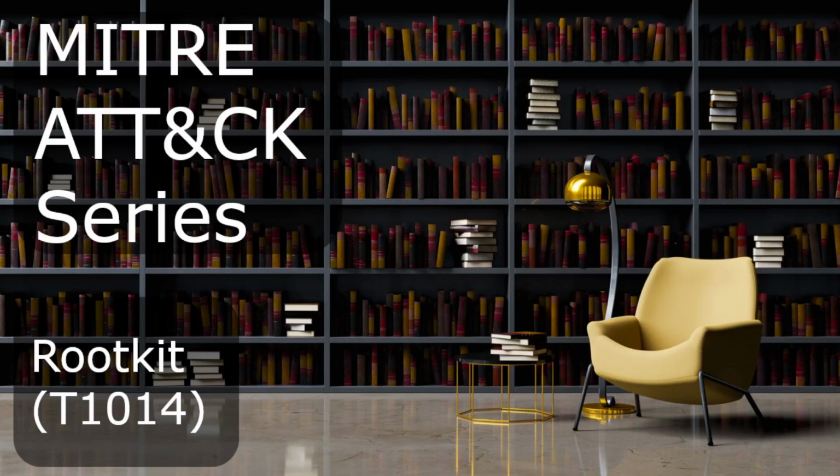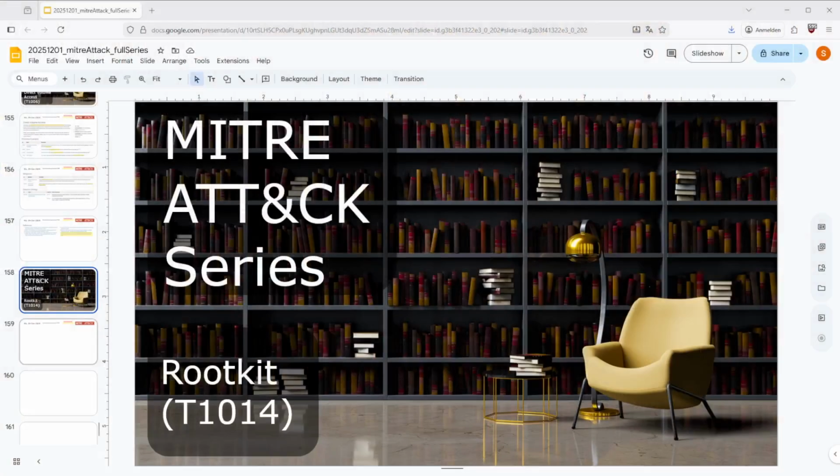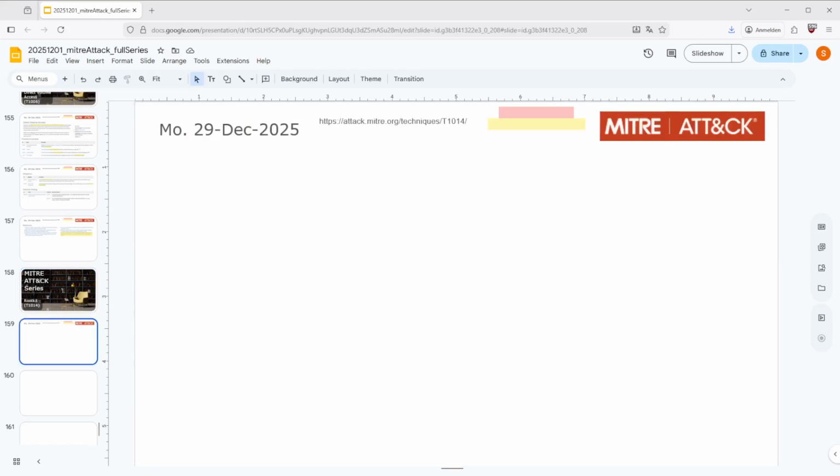So today we are going to take a look at another defense evasion technique. We had one in our last video, direct volume access, and I thought let's do some more of that. This is called Rootkit, one of the more prominent ones, and we have heard that word in one way or the other, but now let's take a look at it a little bit more in depth.